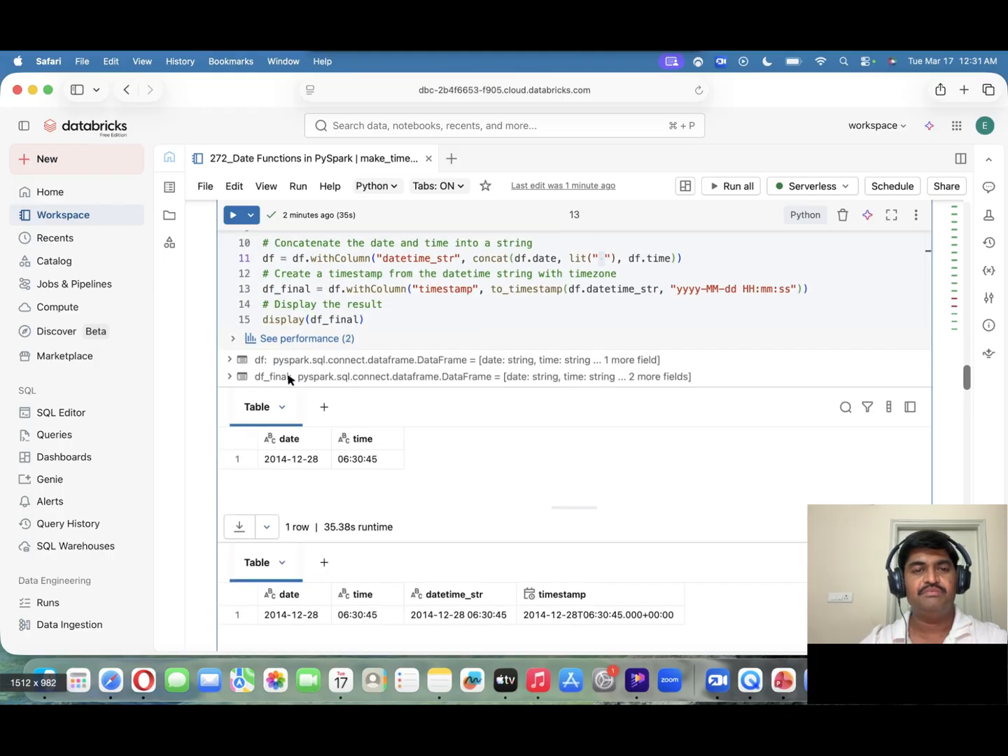Next, on top of that, I'm creating a timestamp from the datetime string. That means this is the datetime value, which is a string data type. This one I'm converting to proper timestamp format, converting from string to timestamp data type. For that, I'm using the to_timestamp function. Inside the to_timestamp function, I'm defining the column.